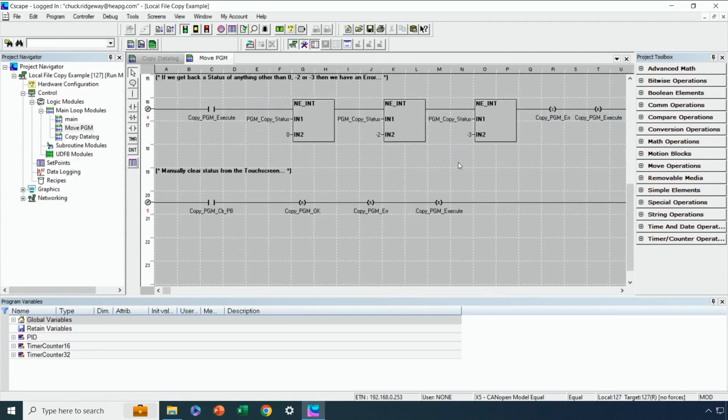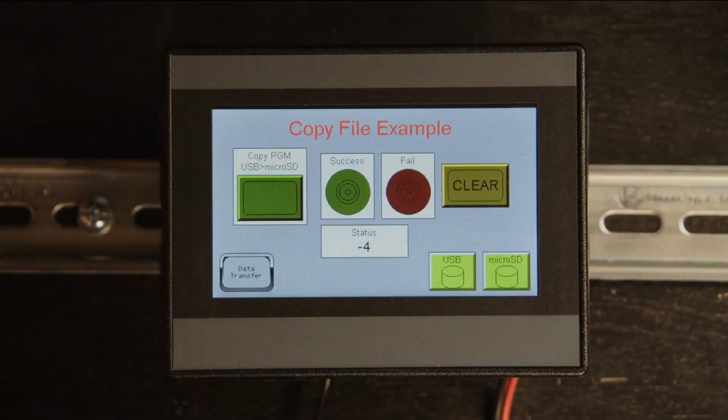And then we have a clear push button that we can press to clear the status of everything so we can do another transfer if we need to. All right, so let's go ahead and take a look at the unit on the bench. Okay, so here we go. Here's the unit on the bench, ready to go. You can see a status of -4 that indicates that the function block is not enabled.